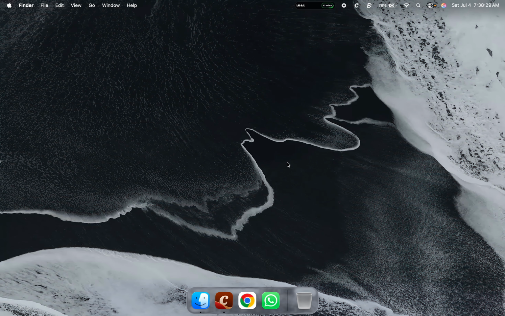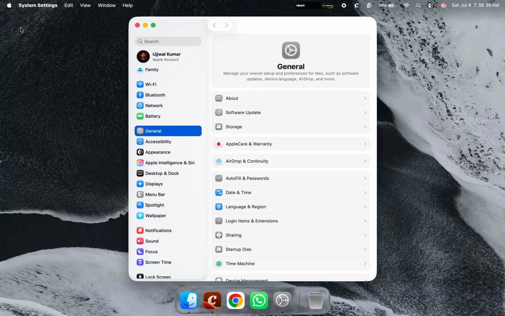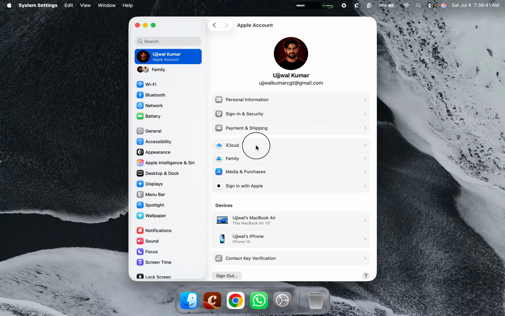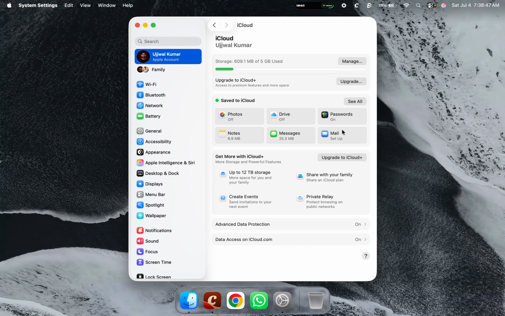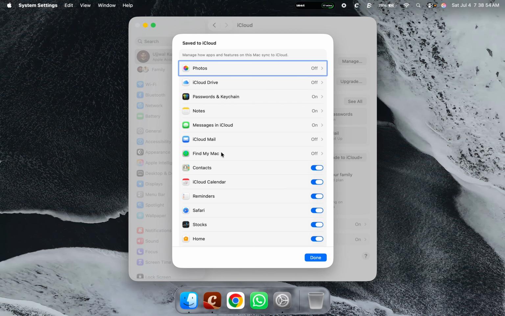So if you'd like to turn on Find My Mac, here's what to do. First, click on the Apple menu and then choose System Settings. Now click on the Apple account at the top in the left side pane and select iCloud here. Next, click on the See All button right to Saved to iCloud and find the option Find My Mac.